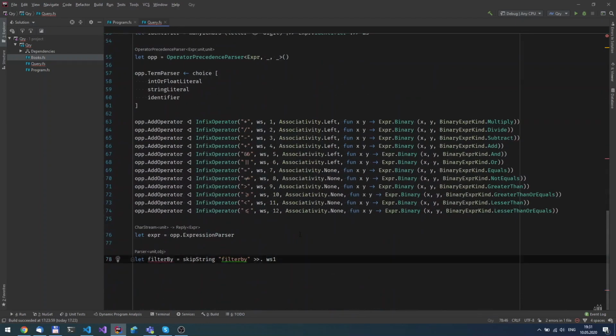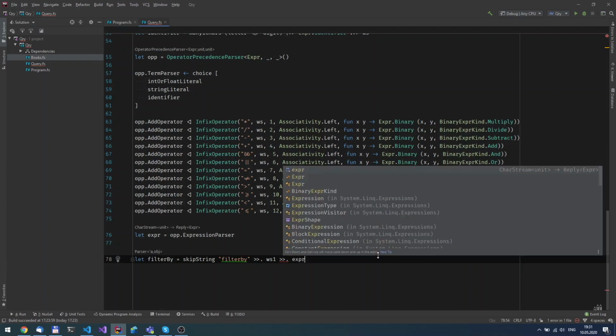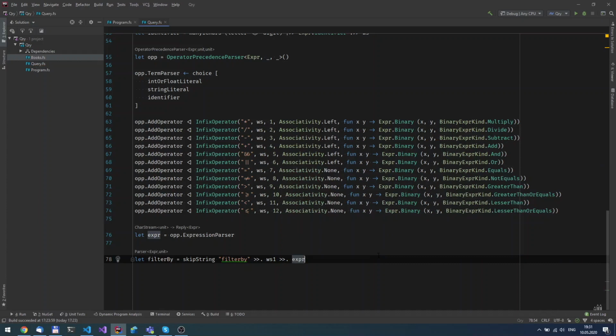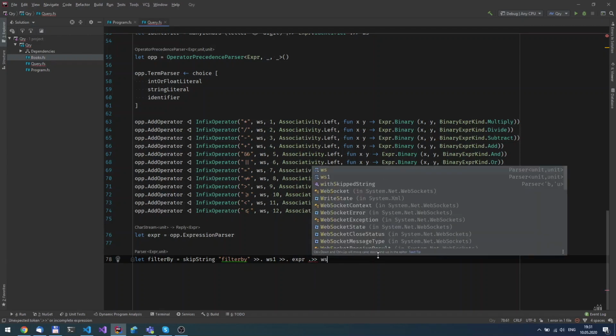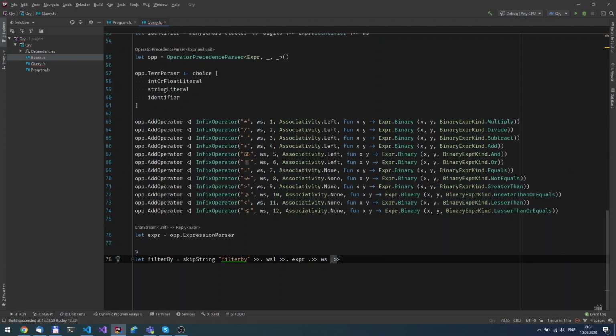And then after the whitespace, we don't really need to retain that result, so we just skip that. And after whitespace, we're looking for the expression, so let's just use the expression parser. And then afterwards, we also might have some whitespace as well, but in this case, we don't really care about it, like what is the actual number of the whitespace there. And finally, we want to map that to filter by statement. So the others are the same.